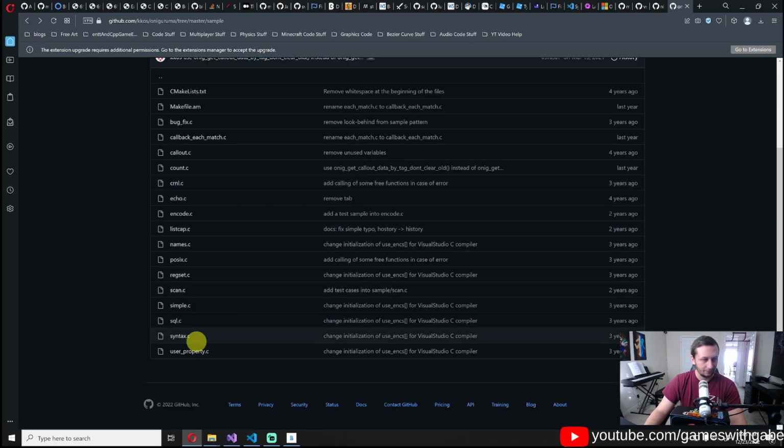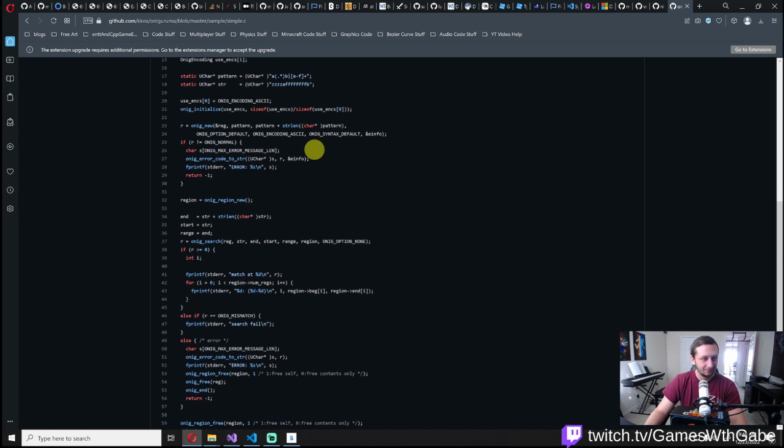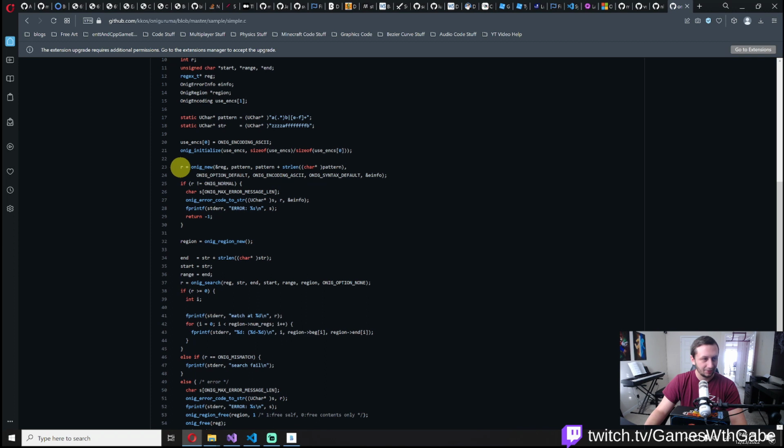Let's see. Let's go back to a simpler one. Simple.c. I like this. Okay. So yeah, we use the region. He has the pattern, which is just this. And then the regex, which is reg, equals this pattern. Okay, yeah. So then he has the pattern that he passes to it, which we have. The options, syntax, and info. What is e-info? Error info. Okay, so that's fine. We can stack initialize that. Does he have a region in here, though? He does have a region here.